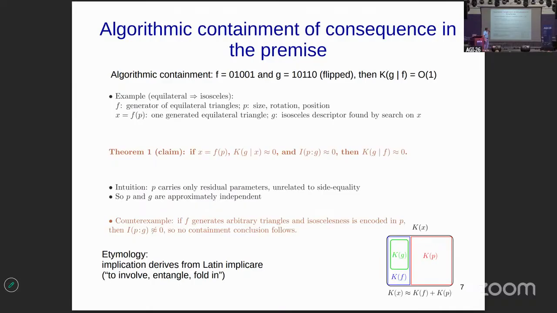Let's move to the main theorem here. What do I mean by algorithmic containment then? Algorithmic containment of the string G in the string F means that there's a short program computing G from F. So in this example, F is 0, 1, 0, 0, 0, 1, and G is just a flipped version of it, 1, 0, 1, 1, 1, 0. And there's a short program computing one from the other. That is what algorithmic containment means.